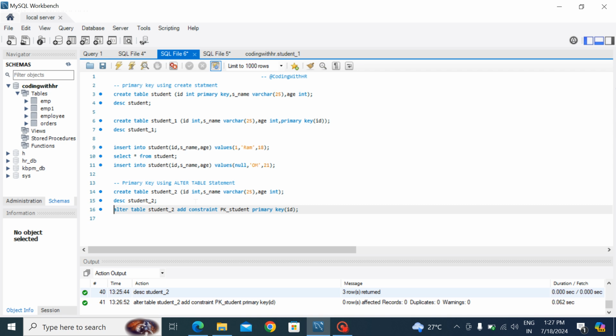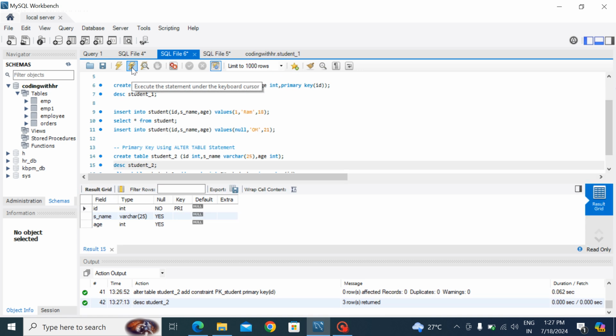Let's check, describe student_2. Yes, here we applied the primary key on id. We applied the primary key by using the alter command. You use the alter command when your table is already existing.